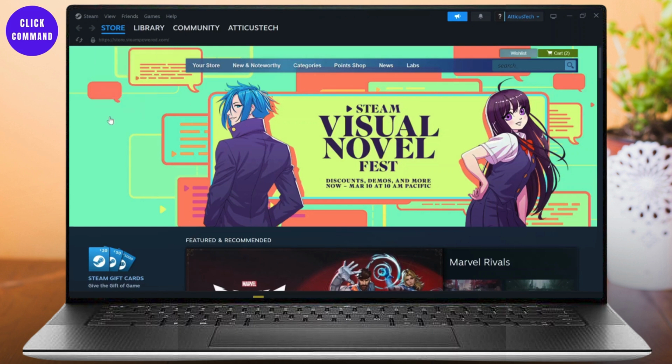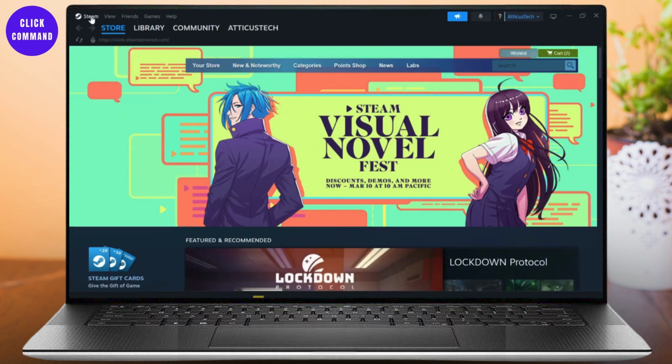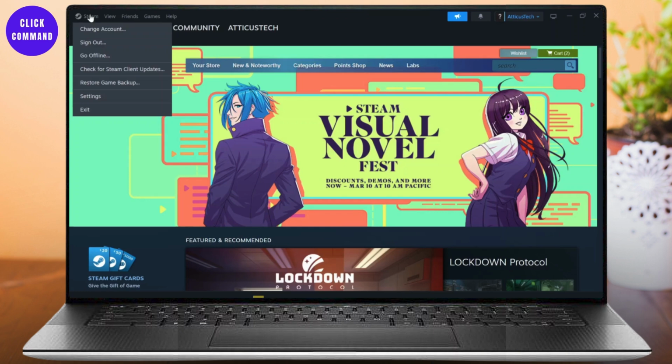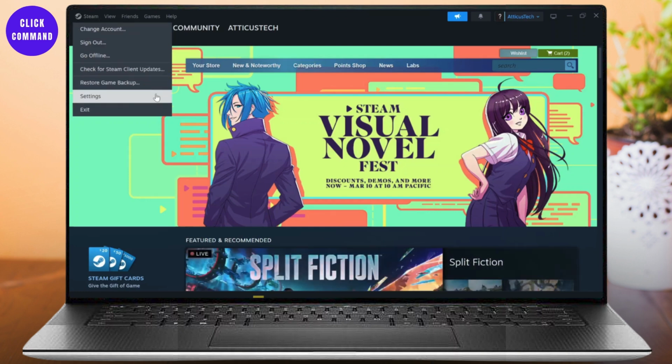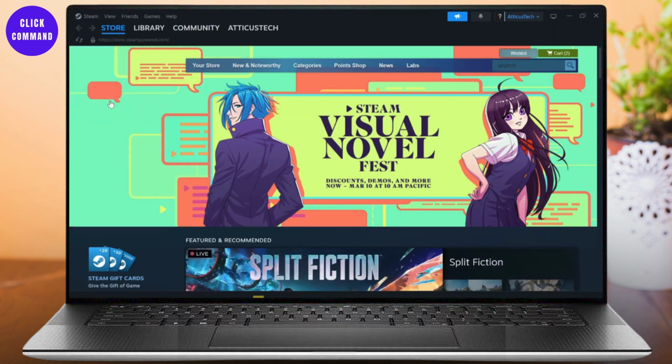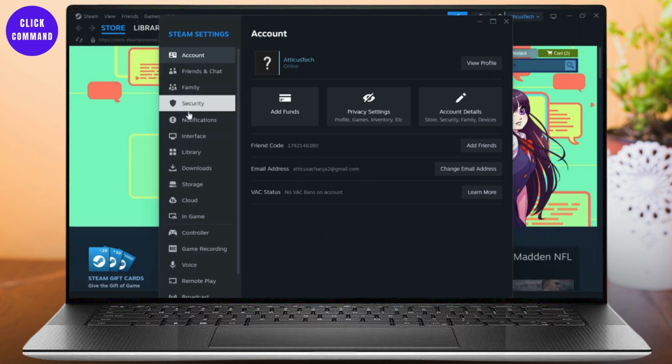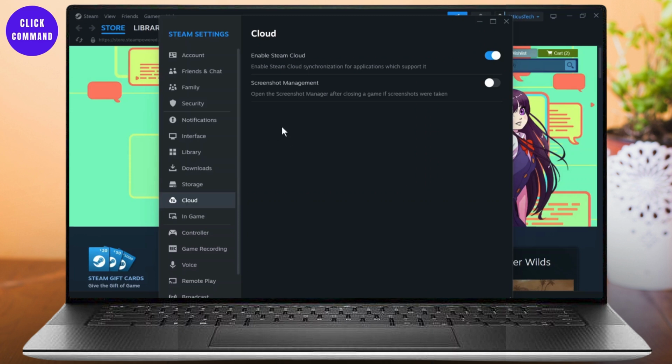The first step that you'll need to take is open up your Steam and make sure that you're logged into your account. After doing that, simply head over to the top left corner on the Steam option and click on it, and there you'll see the settings. Tap on settings and it should open up this right here. After you're here, you'll find the cloud option. Tap on cloud and there you should see enable Steam Cloud synchronization for applications which support it.